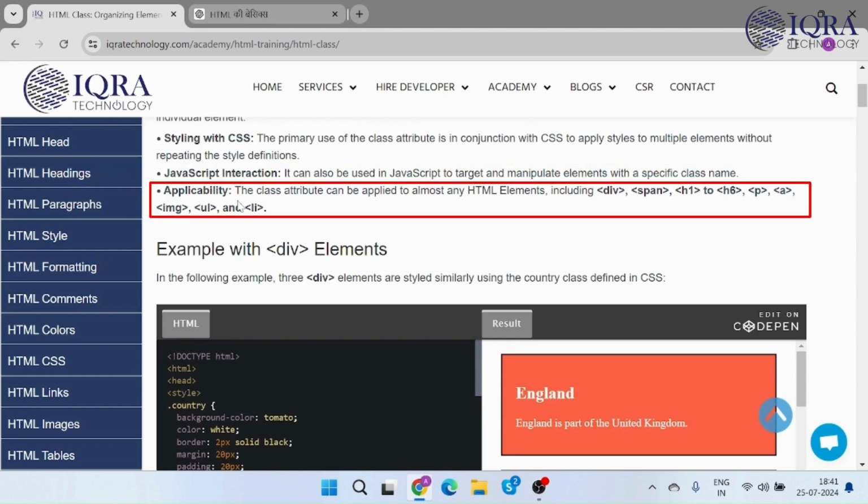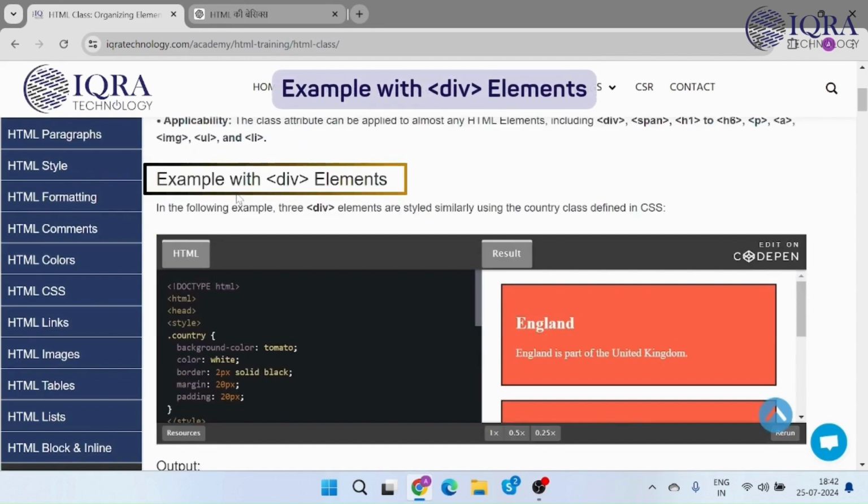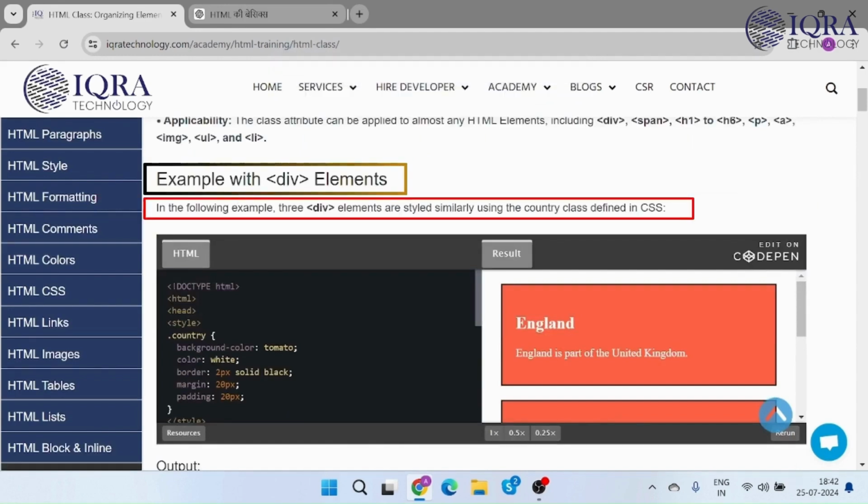Applicability. The class attribute can be applied to almost any HTML element such as div, span, h1 to h6, p tag, image, ul, and li. Example with div elements. For instance, if three elements are assigned the same class, such as country, we can style them using CSS. Here is how it works.